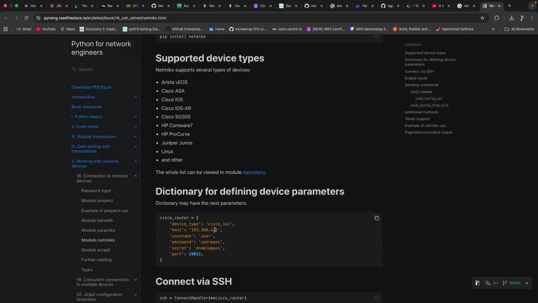One thing you would observe here is that there's a particular dictionary. This dictionary contains 4 major parameters that you need: the device type, the host, which is the IP address of your router or your switch, the username, and the password. In case you have enable mode and a secret password or something like that, you need to put the secret password.